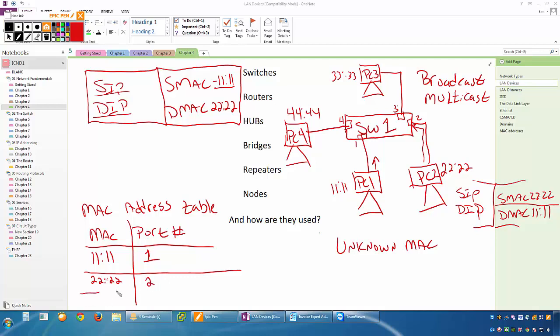That's in port 2. And then he says, well, let me look at the destination MAC. 1111. Oh, wait a minute. Let me look at my table. Oh, that is in there. Let me send this data to port 1. And port 1 only. Notice I said port 1 only.